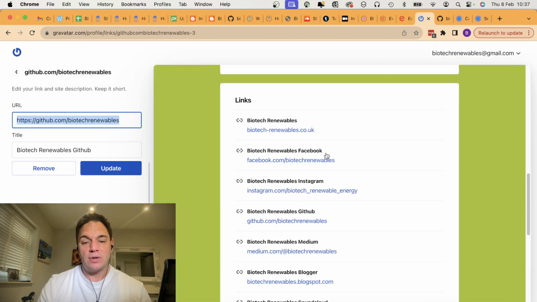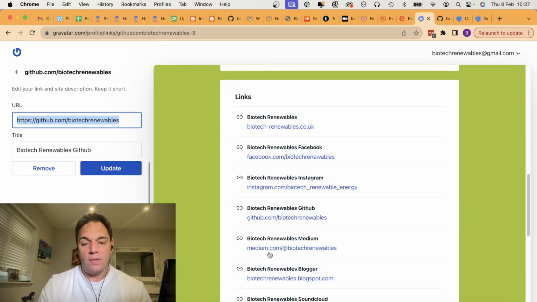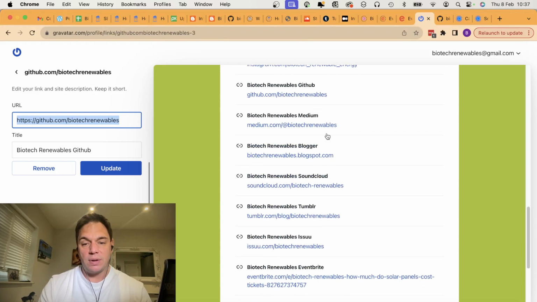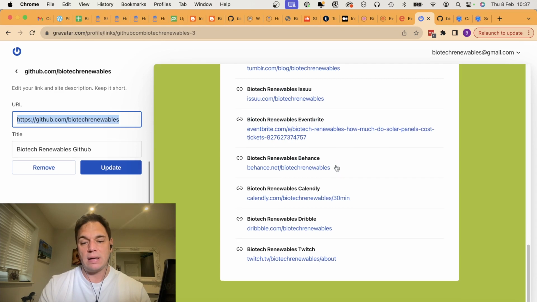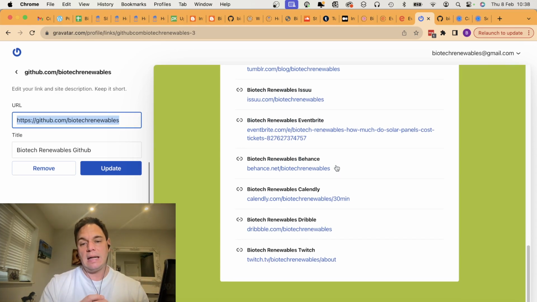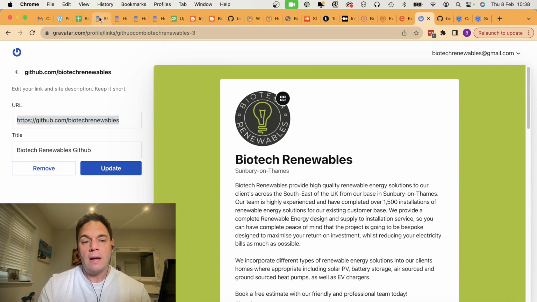So for example, I've got on Gravatar, I've got all of these that have been set up. So I've got the GitHub, I've got the Medium, I've got the Blogger, I've got the SoundCloud, etc. So these all are internally linking, and the idea is that Biotech Renewables, which is the brand name that we're focusing on, gets the domain authority and gets the reputational authority from all of these internal links. So this is the process that I'm going through.